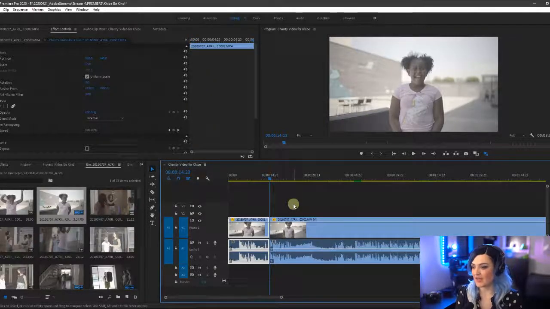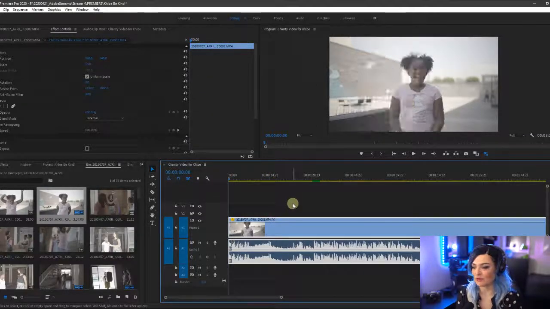I'm just going to press Command K to insert a cut, or I can just press Q and that gets rid of everything before my playhead.